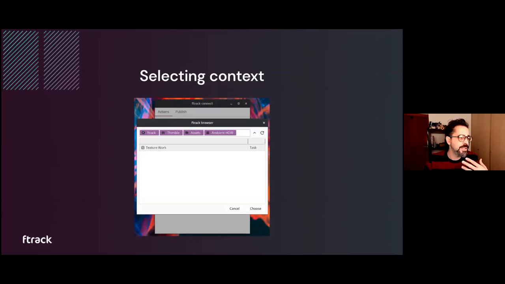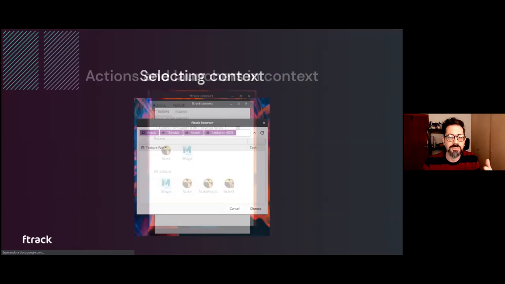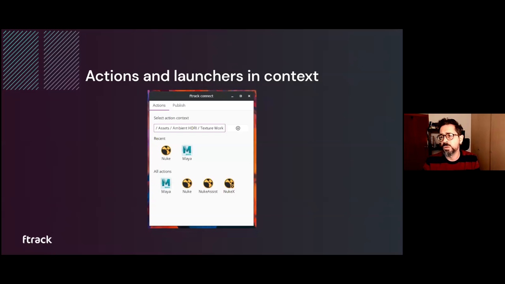Context selection, same as in publishing, is the same widget. Browse, go to the entity, the context that you want to work with, and click choose. Actions will show up. I want to do a really small digression on this. A lot of people get confused the first time they open up Connect because they do not see any action.